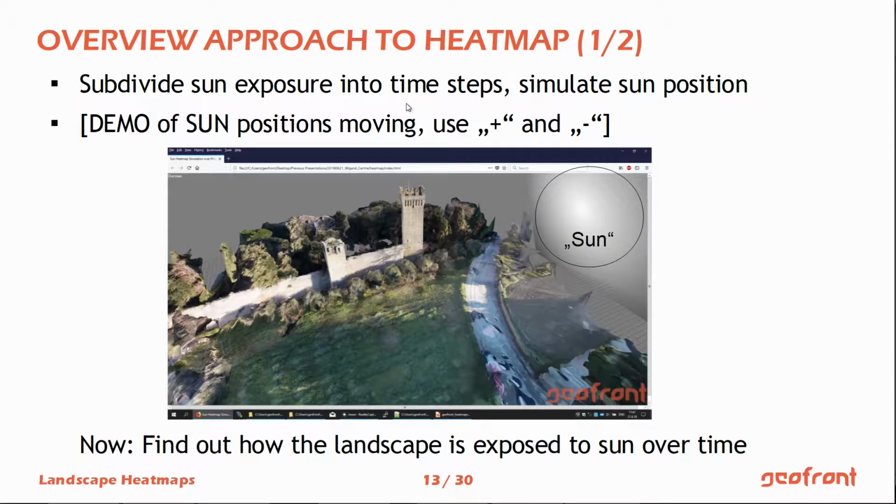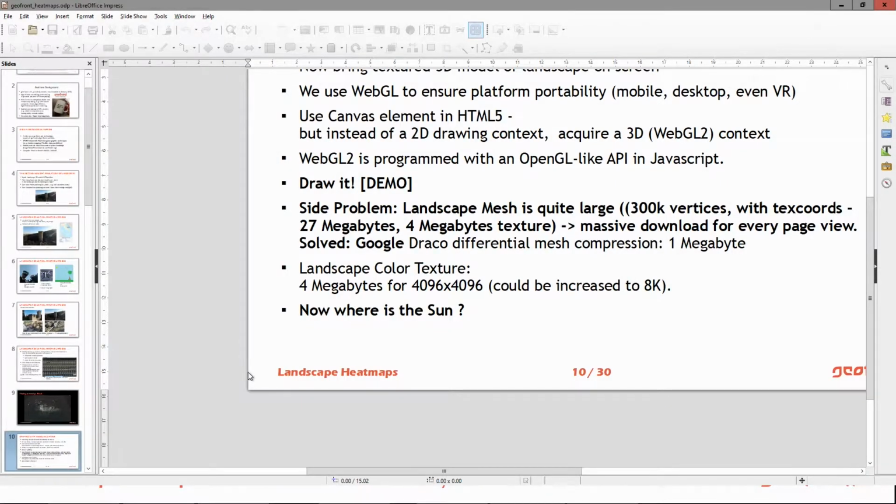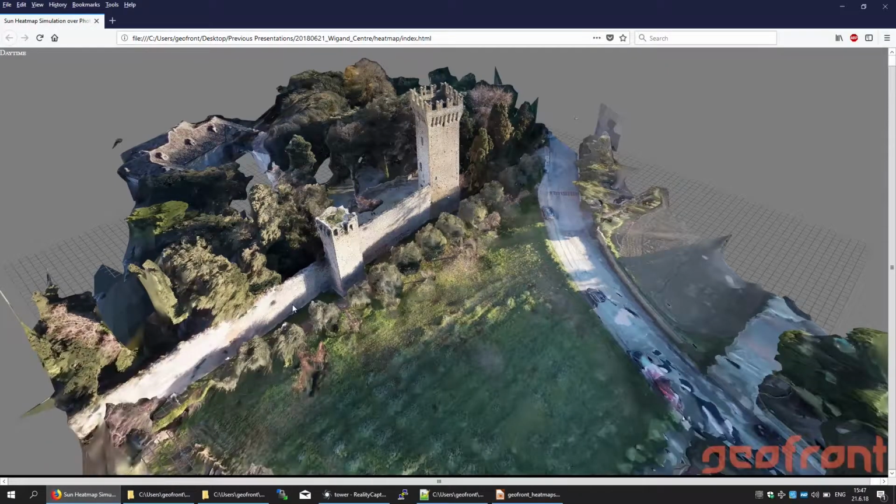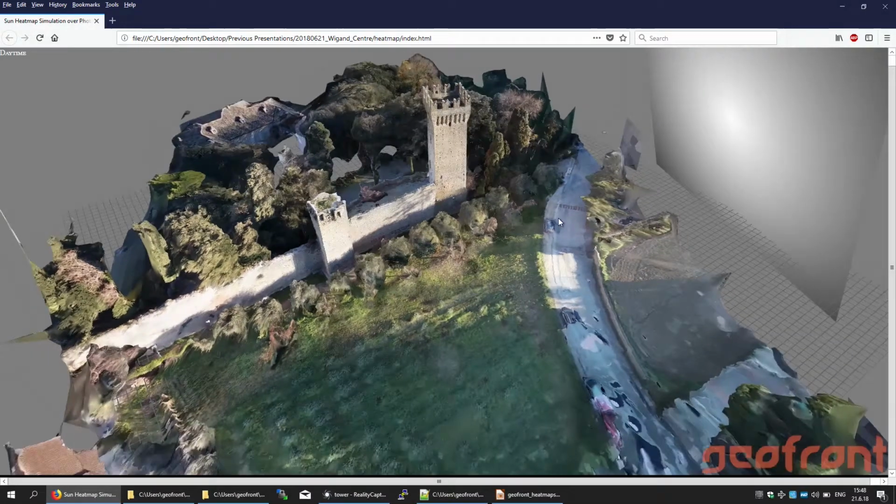Now we would subdivide the sun exposure into time steps. The question is now, how do we get to the heat map? We would first subdivide the sun exposure into time steps and simulate the sun position for every single time step. I can do that here in the app. Let's see my wonderful key combinations here. Yes, here we go. So that would be the sun.